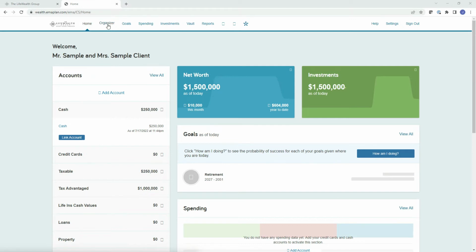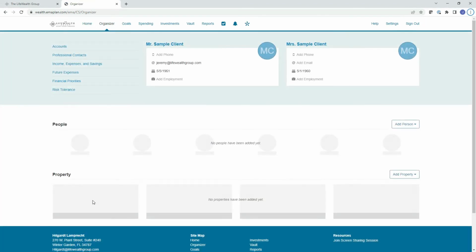The next section we want to focus on is the organizer tab, which is the second tab of the client portal. The organizer tab is a great place to organize your financial life, and it's focused around people, where you can add family members, CPAs, lawyers, attorneys that you work with. You can also add business interests and property as well. You can add real estate, property, business interests down here.